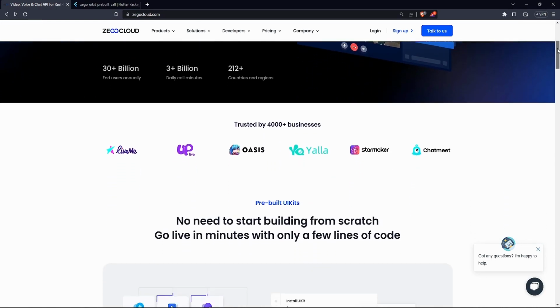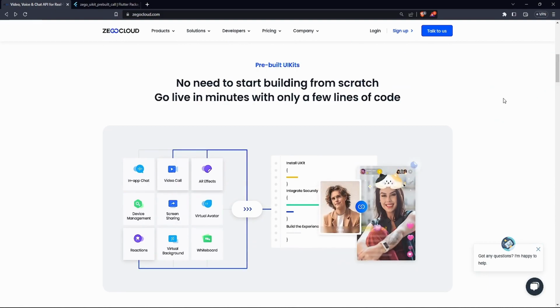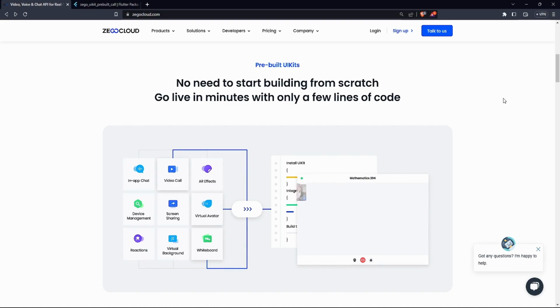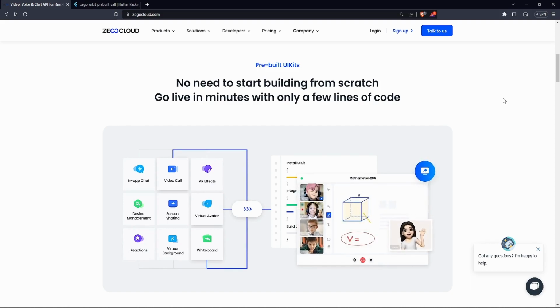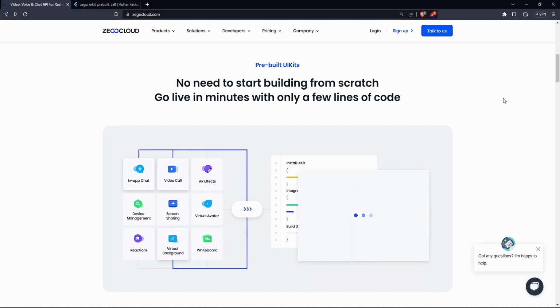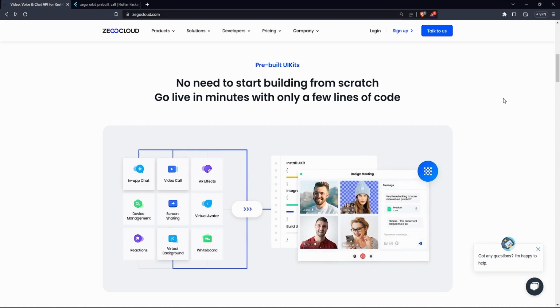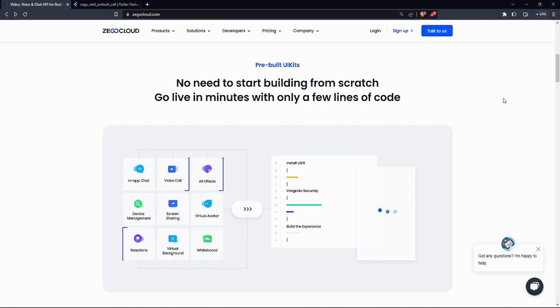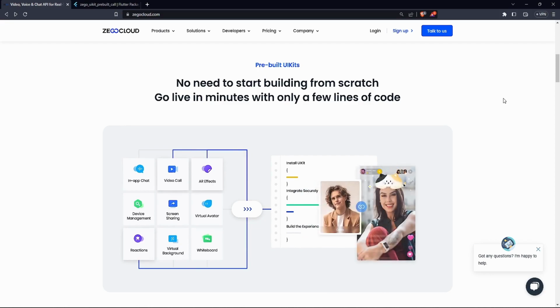Okay, now one of my favorite features is their pre-built UI kits. You don't have to worry about how your UI is going to look. You just need to implement the code, and it's just a few lines of code. It's mostly termed as low code. Okay, and it will take care of the UI and give you the common features that you normally see.